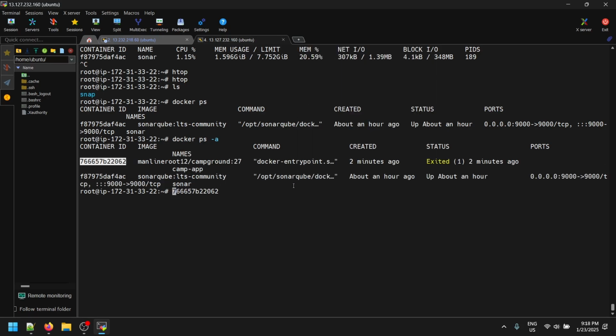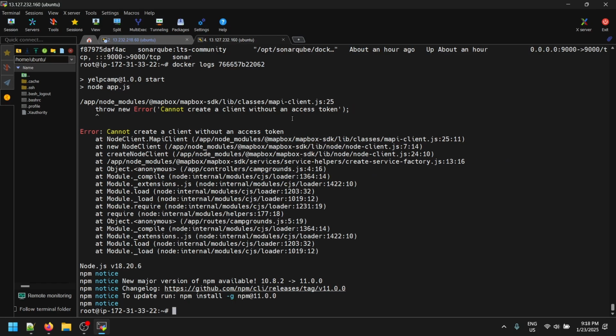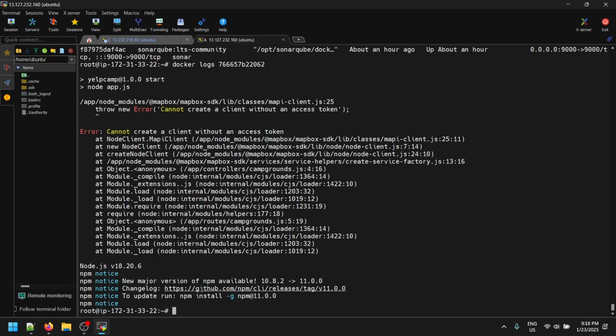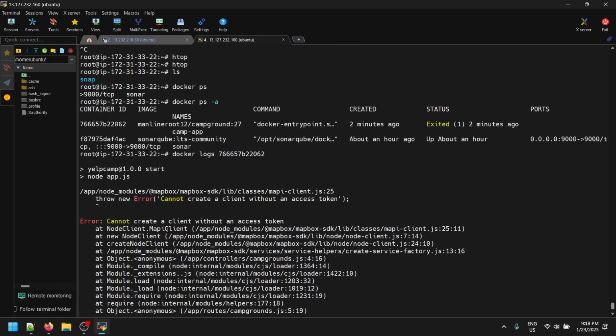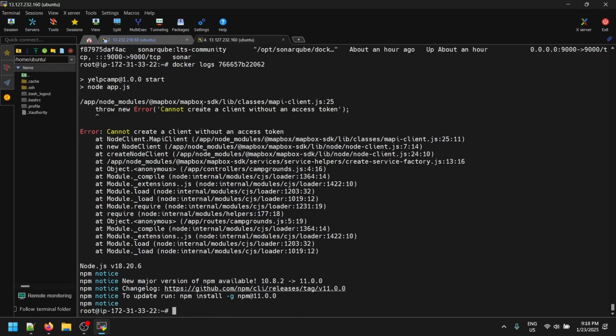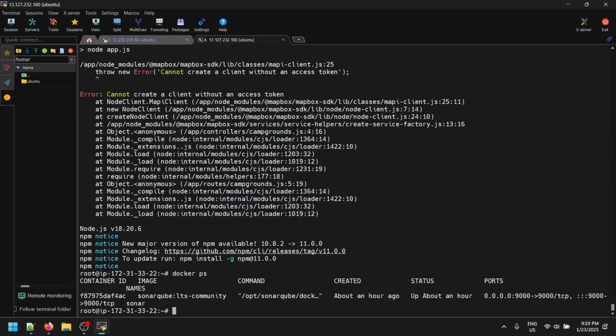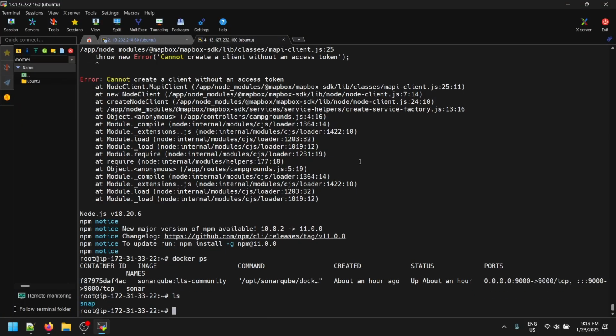So what is the reason for the exit? Let me paste docker logs. It is saying there is some access token related issue. When running npm run, it's not able to find the new version. So I guess I need to update my Docker image for that. Docker has completed the stage and all.